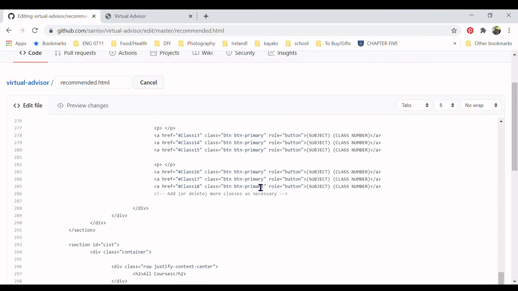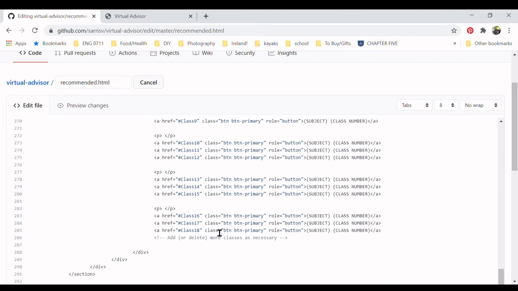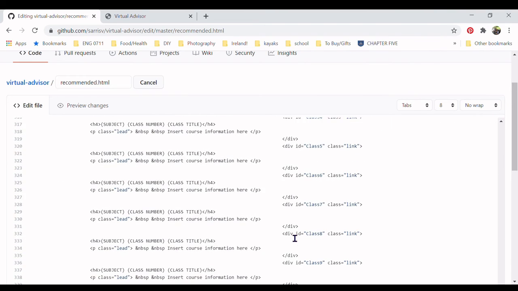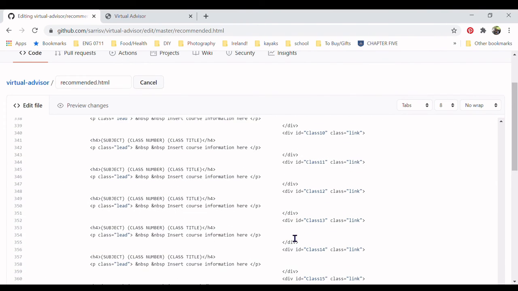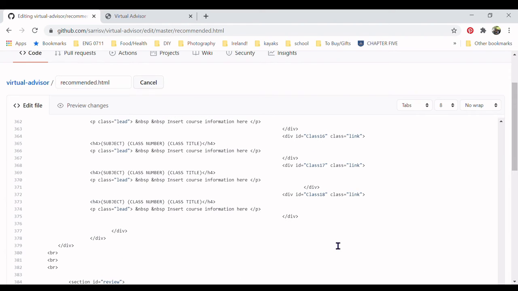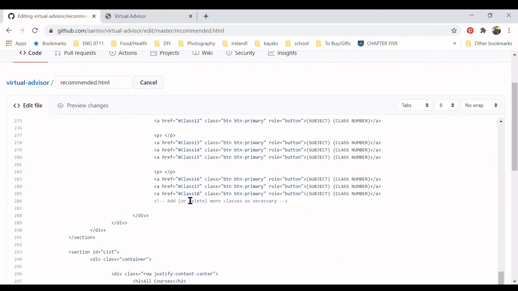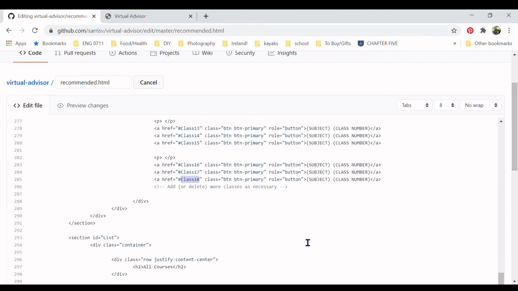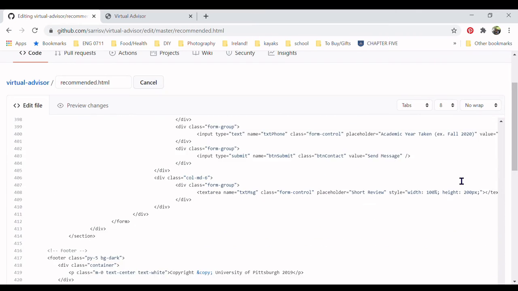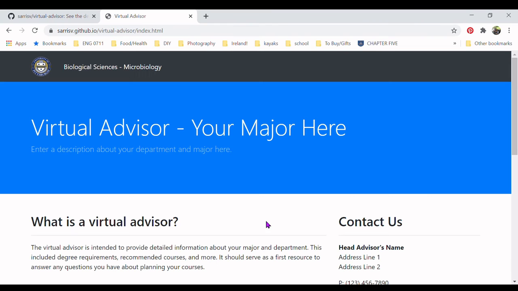So if you want to add more courses, you can simply add more of these buttons and then scroll down and add another one of these course descriptions. However, make sure that if you add more buttons, you're updating the class number right here in the course description, as well as right here in the list of buttons. Once you're done making those changes, you can scroll down and hit Commit Changes.